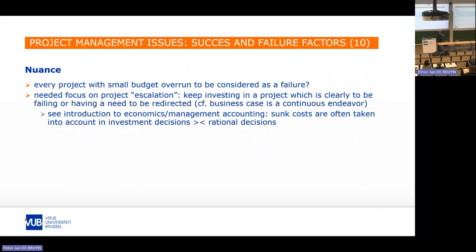There's one thing that I need to mention here. If you want to do good project management, okay, maybe if you overrun your budget a little bit, that's not a complete failure. So those conclusions from the standard group, take them with a pinch of salt. But also, what's very important is that you need to be aware that there is this thing called project escalation. You need to be careful that you don't keep on investing in a project which is clearly failing, which is going into the wrong direction.